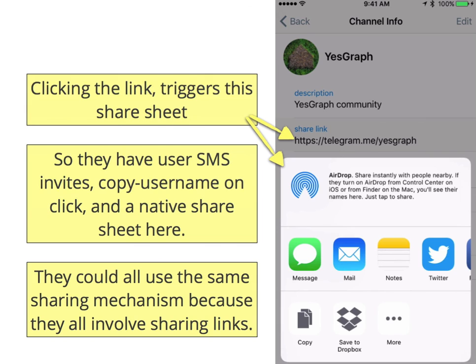There's an SMS invite flow for users. There's copy my username in the settings page. And now there's this native share sheet. That's not the same as copying to my clipboard. And it's weird because they really have all these different mechanisms to share, and they should all use the same one, which, YesGraph, we make that kind of flow. So I'm partial to this idea.